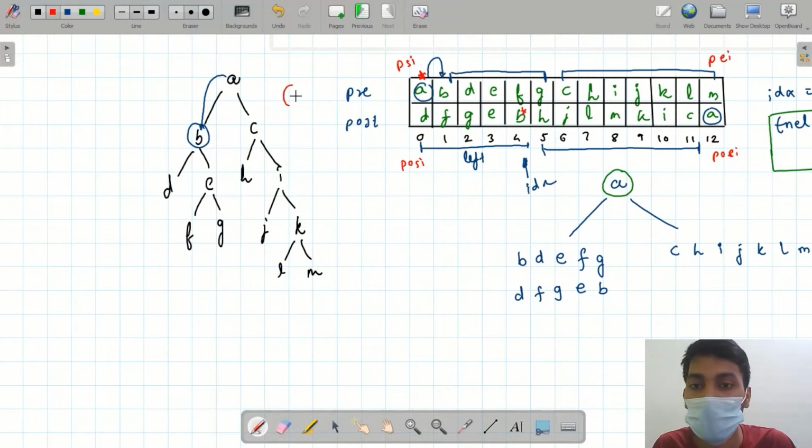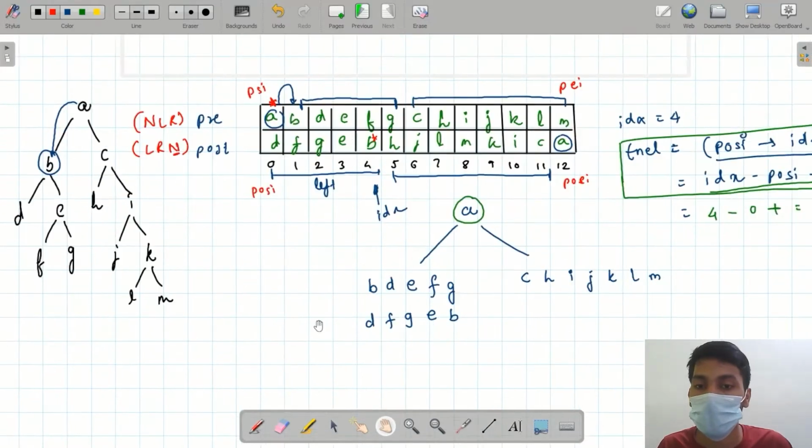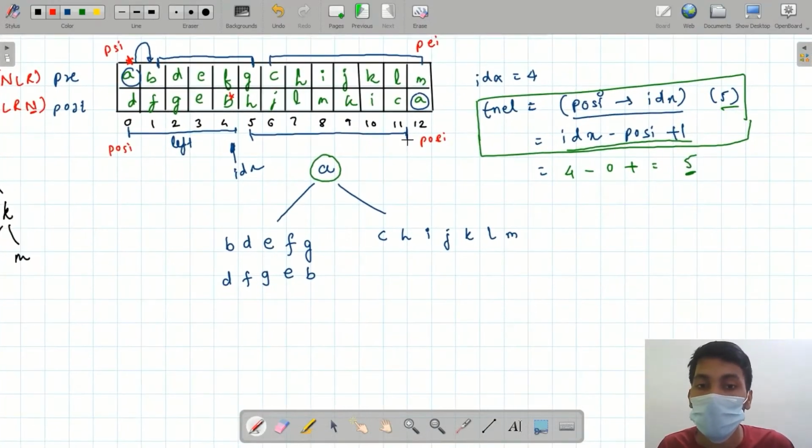What was this property? First we are going to visit node, then left, then right. Here we are going to visit first left, then right, and then node. So here node is always going to come in the last position, right? Therefore we are not going to include A in our right subtree.